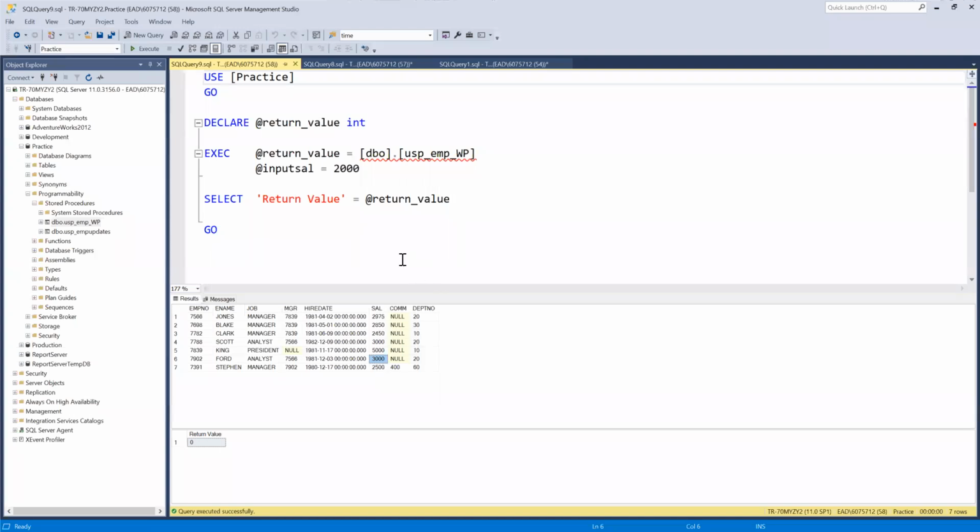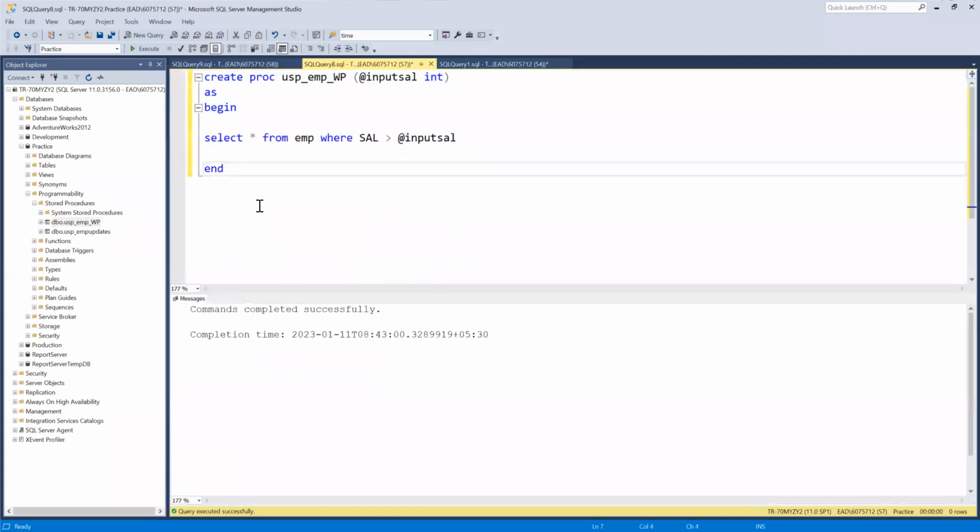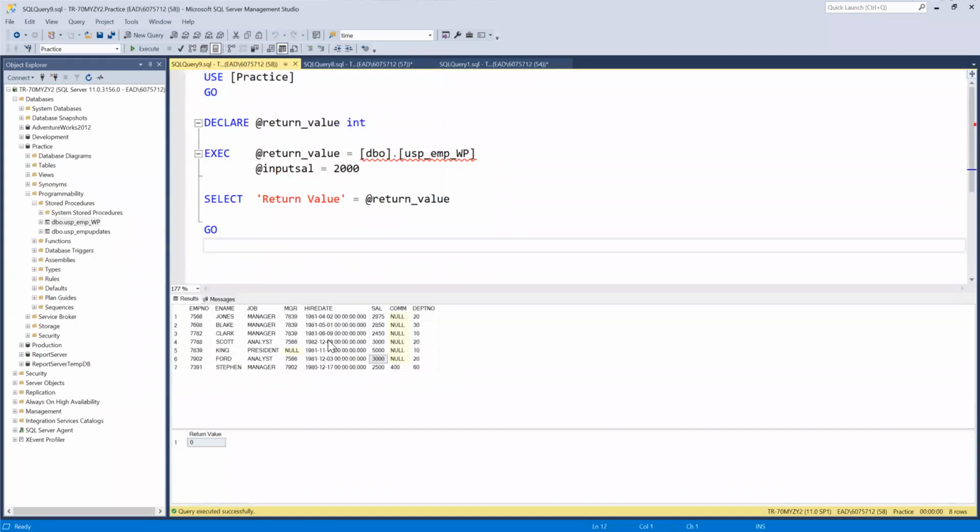I'm getting confused. After executing this, we are getting a result like this one.